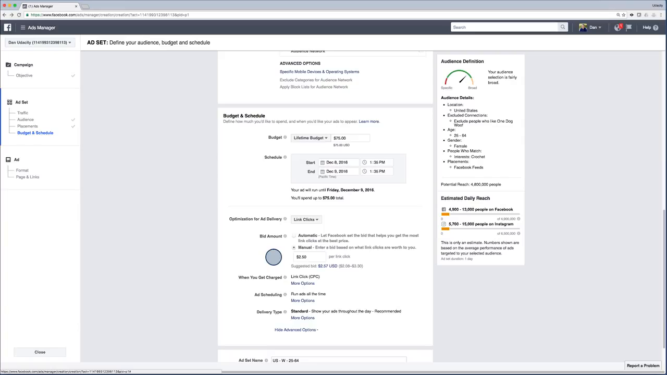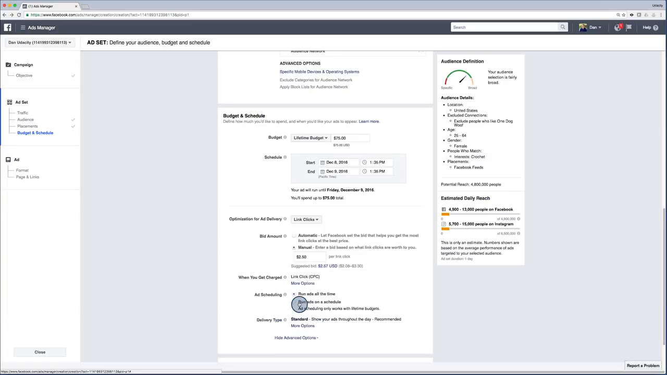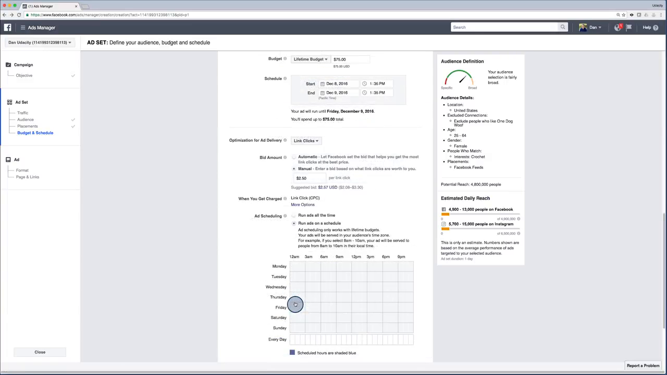We have two more advanced options, ad scheduling and delivery type. Ad scheduling allows you to limit the distribution to certain days in the week or in the day. To do that, click on Run Ads on Schedule, and then highlight the times that you want your ad to be active by just clicking in this grid. This option is only available for campaigns with lifetime budgets. For our campaign, I stick with the default Run Ads all the time.